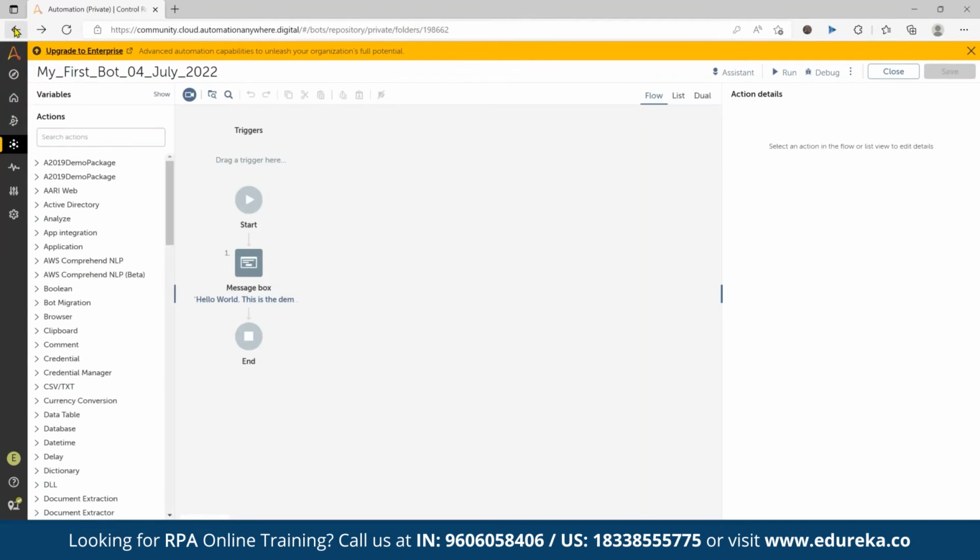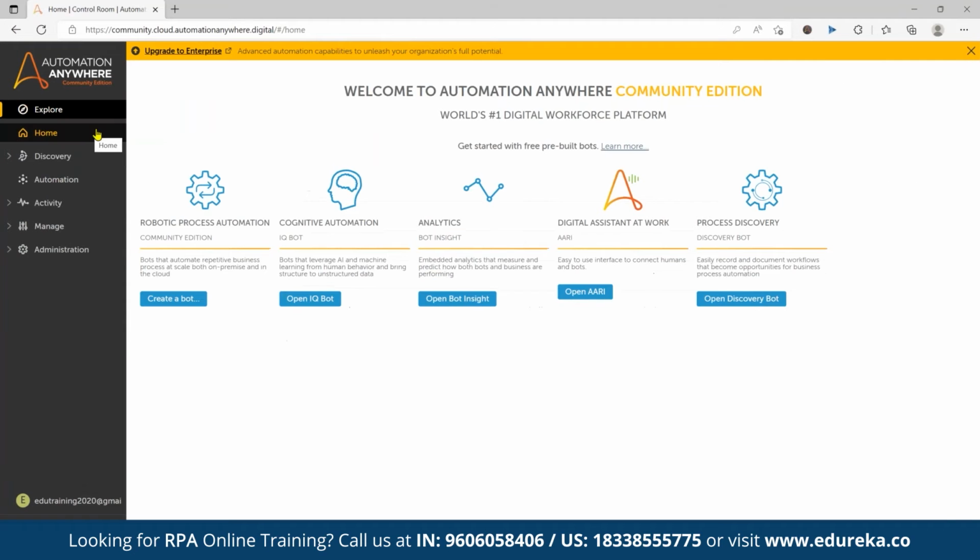And here these are called actions. Now what I will do is I'll go to my Automation Anywhere control room, and I'll try to create an IQ bot. Let us see if it will allow me.